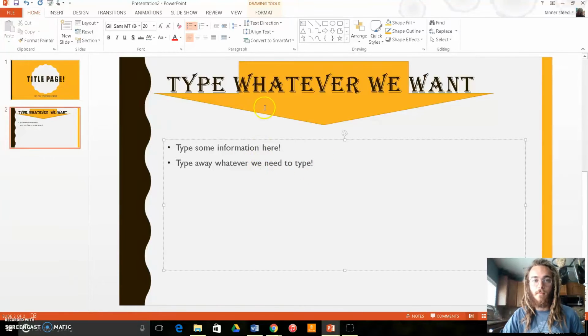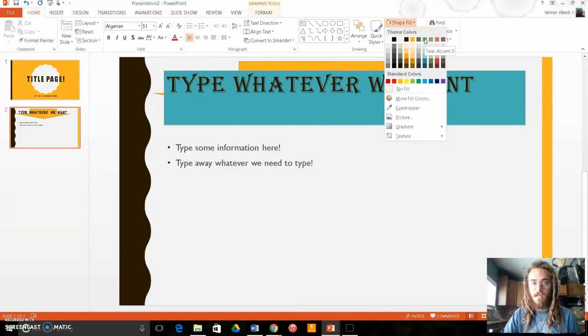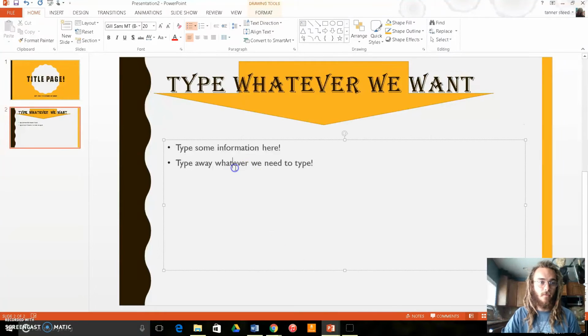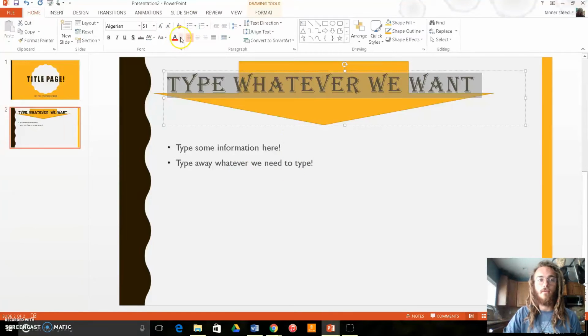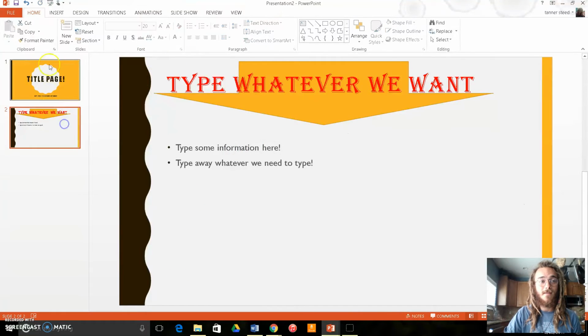All right. You can also change the colors of your shapes and text boxes or whatever you want. You can change the color of your text. Say we want it red. That looks kind of cool. I think that's a good start.